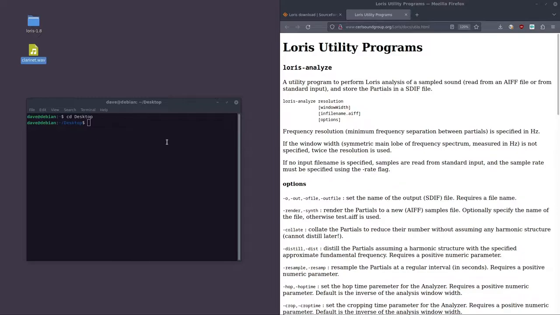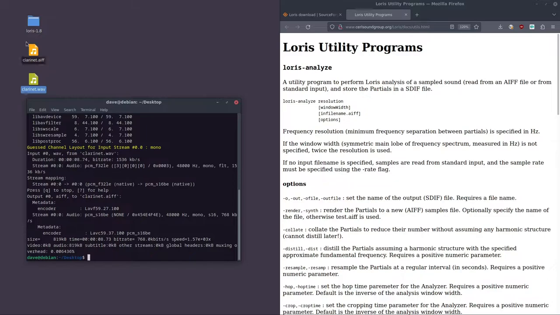So the way we do the analysis part is to run this command, loris_analyze, but we actually need to give it an AIFF file, and we've got a WAV file here. So I'm just going to convert that file with FFmpeg. So we're going to convert clarinet.wav to clarinet.aiff. I think that's the command. There we go. So we've got our AIFF, and we can run that command in reverse in the end to get back to a WAV file if we want to.